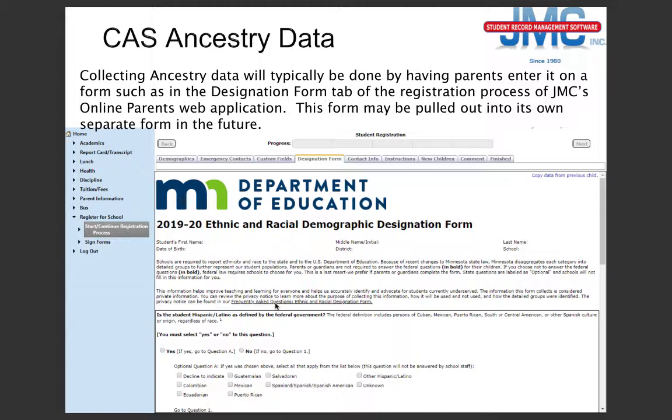Now, some schools that we've been working with so far have said, hey, we don't necessarily want to do this as a registration process. We want parents to do this earlier than the online summer registration process. So that's what this note is here. It says this form may be pulled out to its own separate form in the future. We might have a link here under register for school, or one overall. It just says, ethnic and racial demographic designation form, and we'll let you know when that comes out.